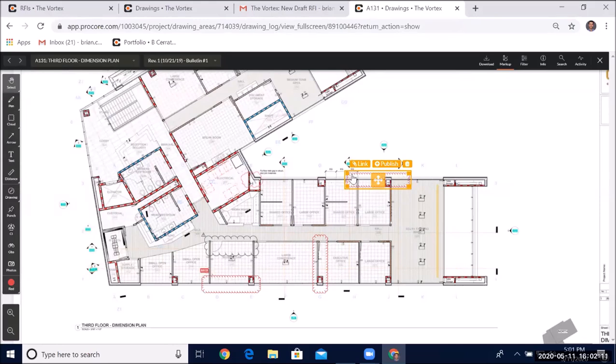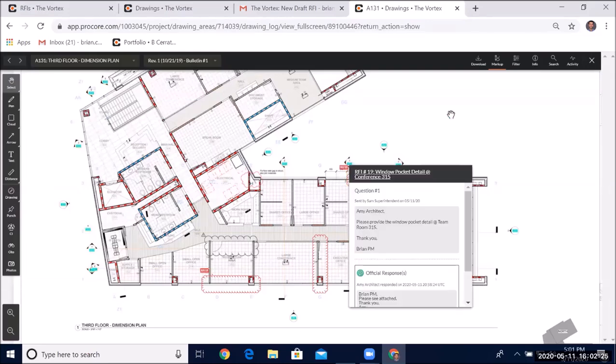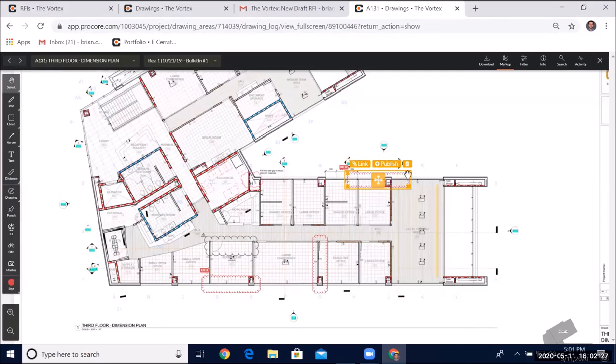So retroactively, let's say you wanted to add this to a reflected ceiling plan as well as the dimension plan, you certainly could, right? You go ahead and link an RFI, link to an existing RFI. I'll choose 19 and I'll have that RFI linked right there. So short answer is yes, you can apply it to multiple sheets, but it can be a little bit cumbersome, although it is useful to do so.